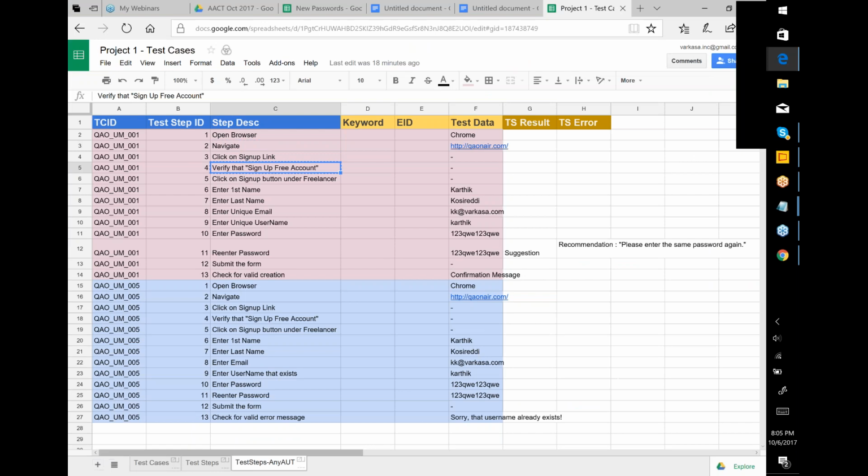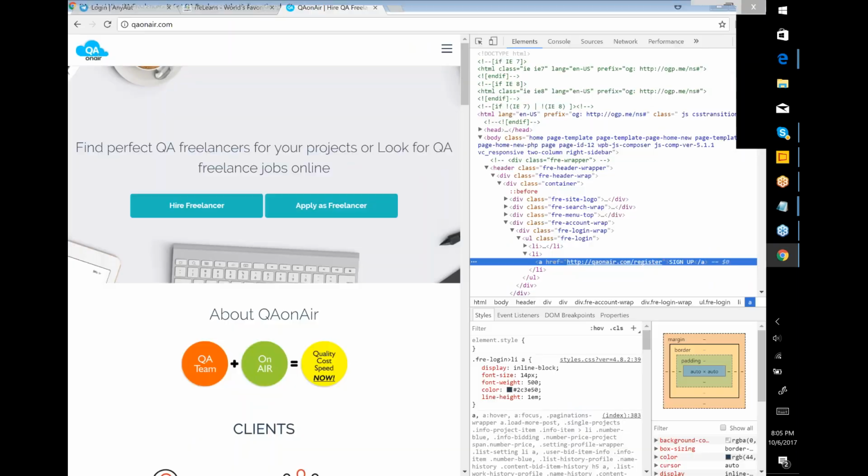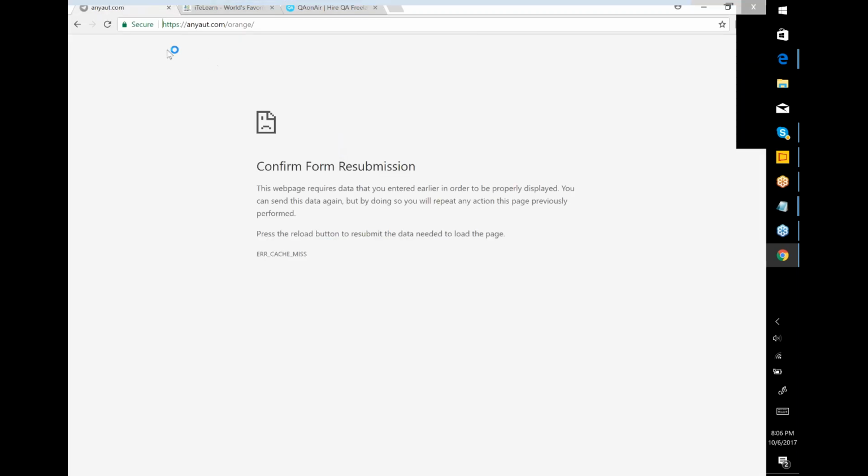Verify that sign up free account is present. Okay, so I want to do a text verification. So for text verification, oh, this is not the browser.